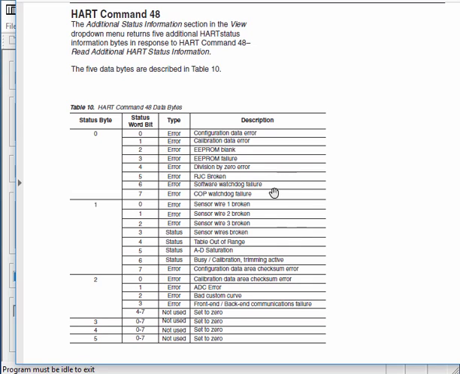Now this is kind of important because if you know what's wrong with that transmitter, and let's say by example that transmitter is on the top of a stack, and you're going to send a technician up to the top of that stack to find out what the problem is, it'd be nice to know ahead of time what they might be looking for. So in this case, we have a broken sensor wire. That's on my temperature sensor on that HART slave.